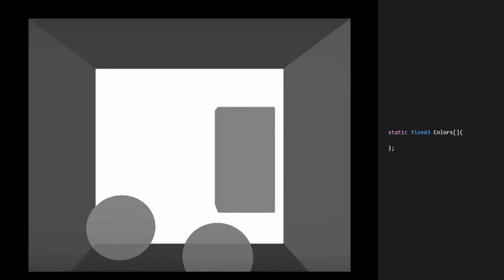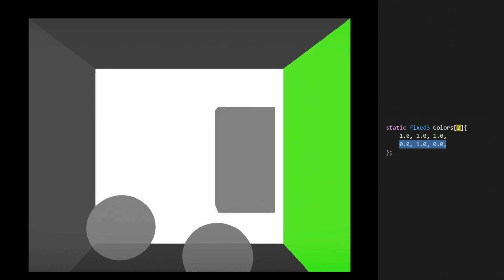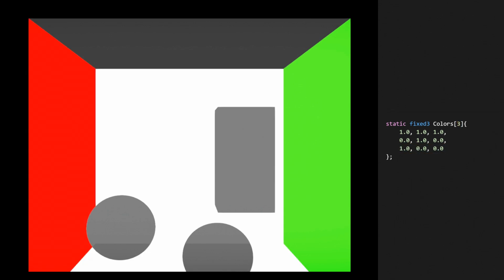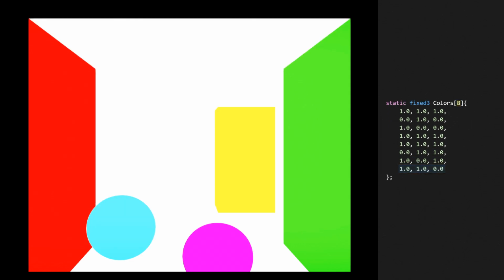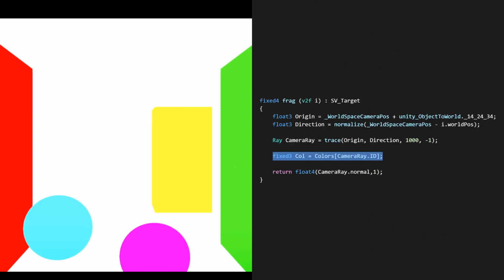So 0 is the front wall, which is white. 1 is the right wall, which will be green. 2 the left one, red. 3 the floor, white. 4 the ceiling, also white. And the shapes inside the box can be whatever color you want. Now all we need to do is create a float3 that will be the color, being that array with the ray's ID as the index.